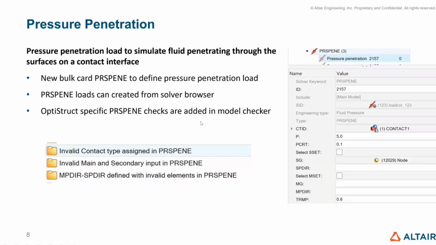And we also have a respective subcase selection card in the nonlinear subcase type. And with regard to the pressure penetration, we also added solver specific model checks in the model checker browser. So these are the checks which are already available for the pressure penetration.